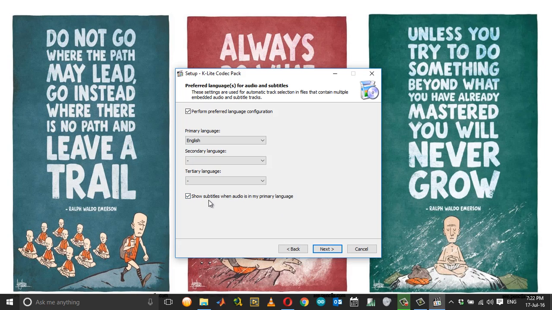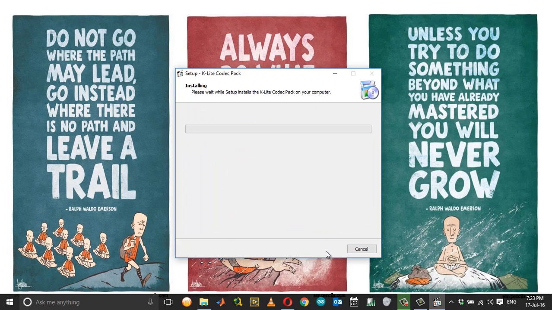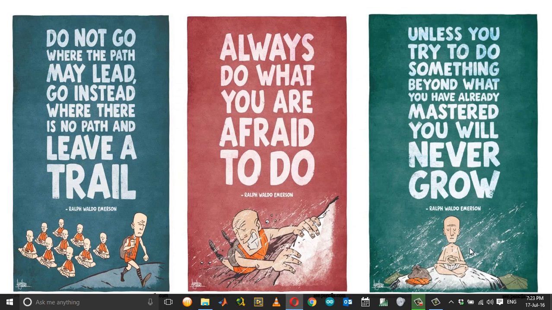Please choose show subtitles when audio is in my primary language. Click next. Choose stereo. And click next, install. It will just take a couple of seconds and then close this.